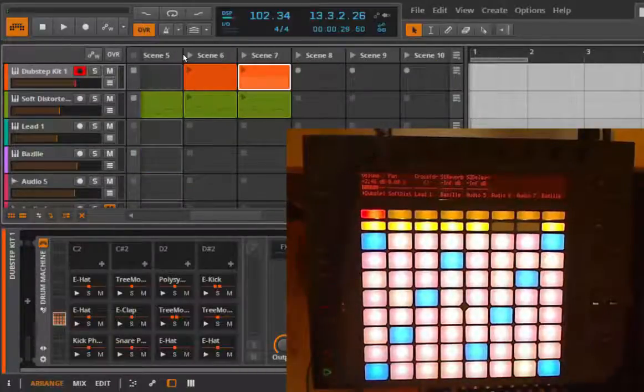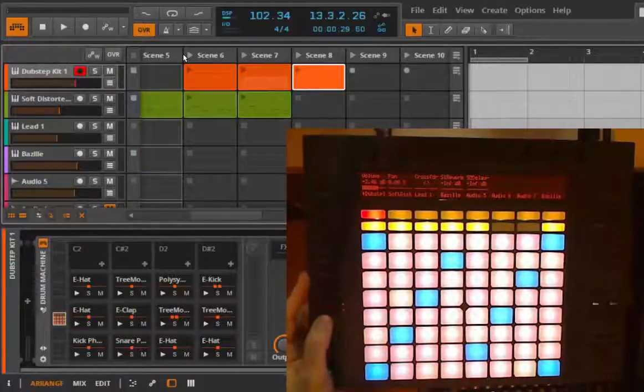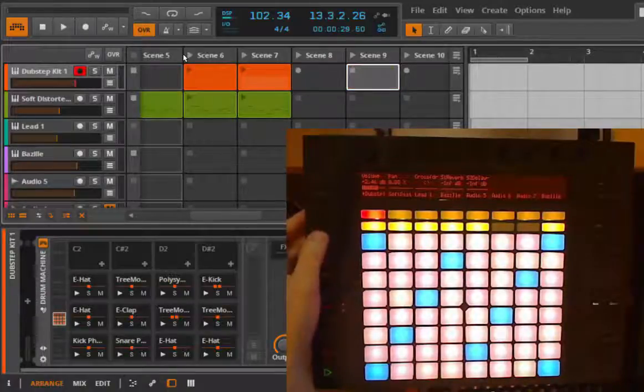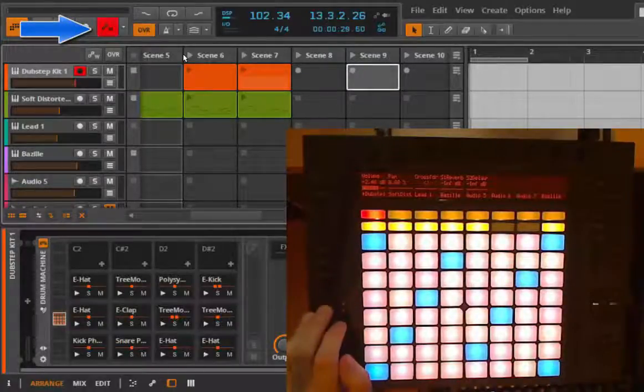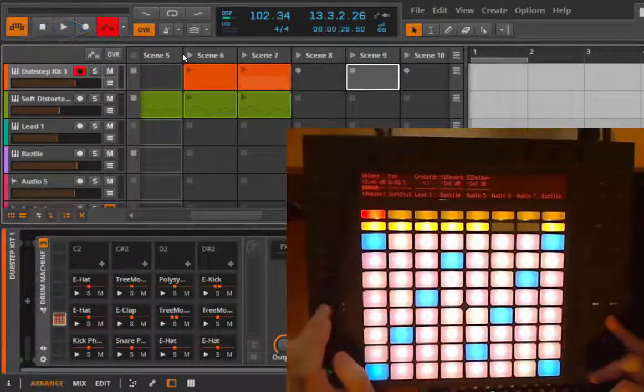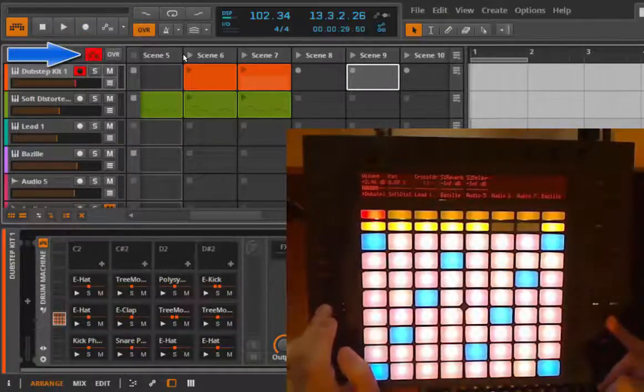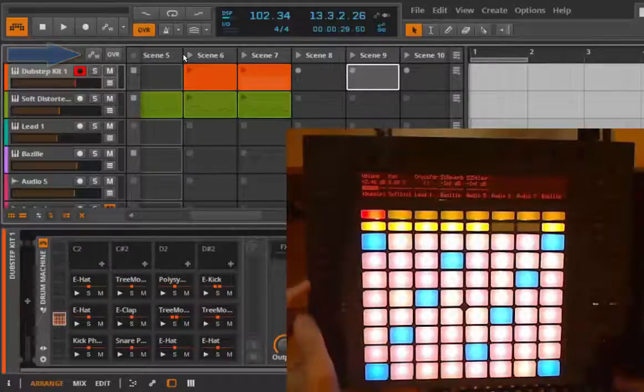Duplicate duplicates your clip. So select the clip, press duplicate, and it is duplicated. Automation enables automation, global automation writing, and if you keep the shift button pressed, you can toggle the local clip automation.